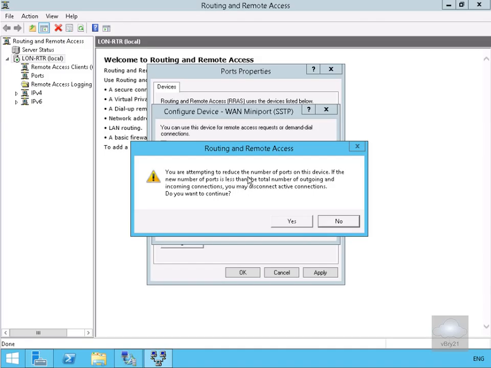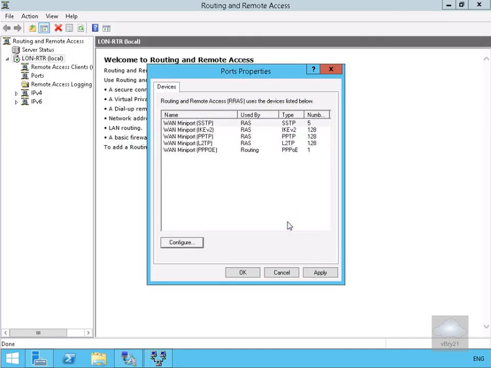It's telling us here we're attempting to reduce the number of ports. This may cause a problem if we have more than 5 people connected. It may disconnect some active sessions. I know I don't have any active sessions, so we'll select Yes. Then we'll do exactly the same thing for Point-to-Point Tunneling Protocol, Layer 2 Tunneling Protocol, and IKEv2. So that's now done. Everything's down to 5, so we'll select OK.